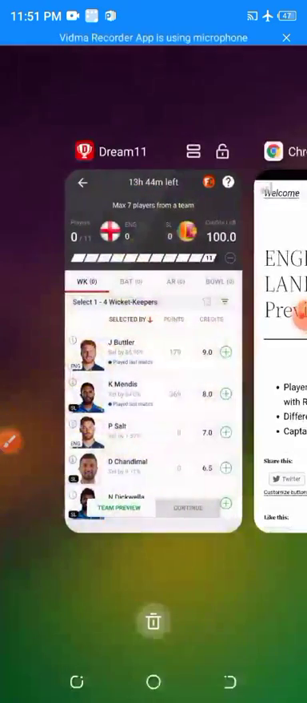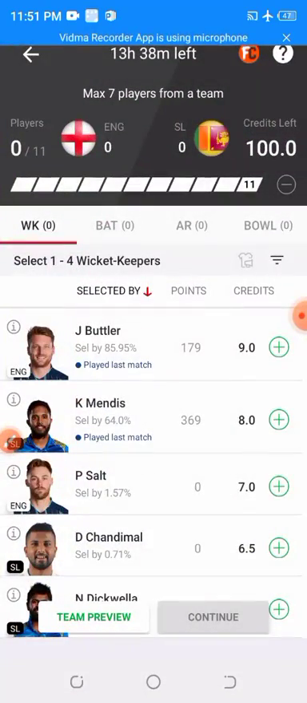Now let's move on to the player analysis. Getting started with the wicketkeeper category, we have two choices, Jos Buttler and Kusal Mendis.